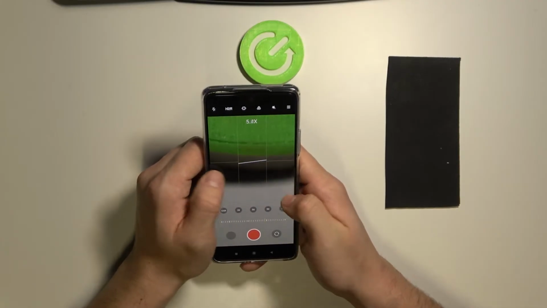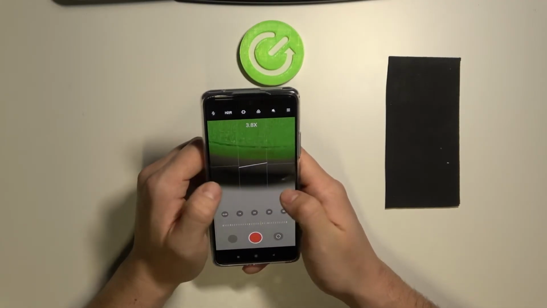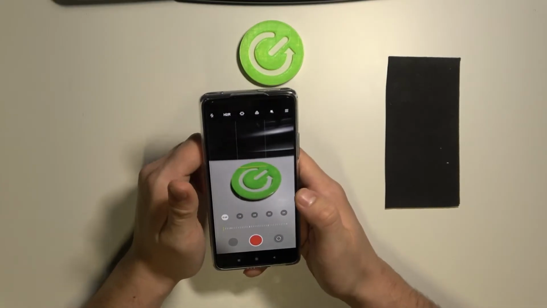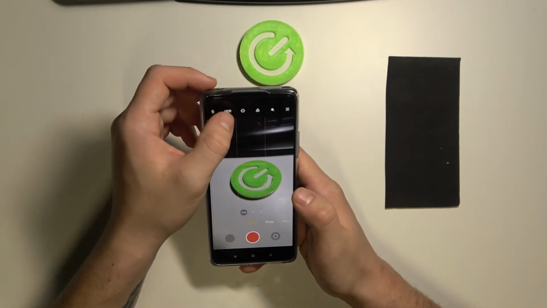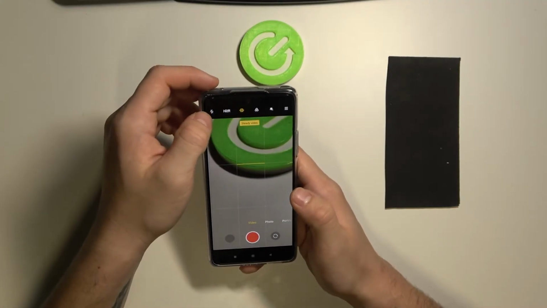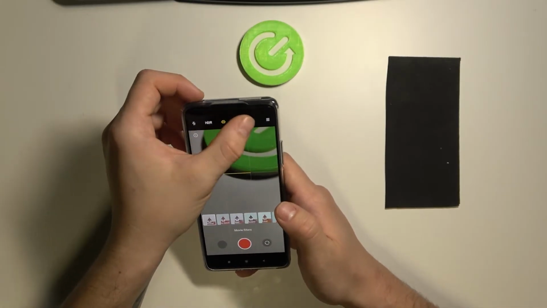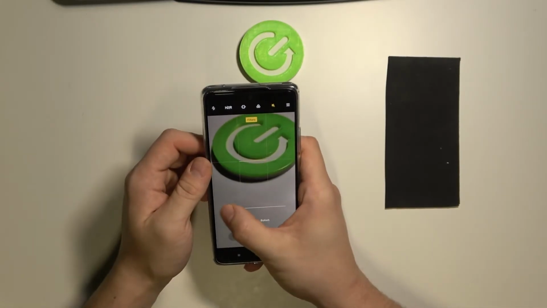Pretty similar in video camera, but we can zoom in 6 times and zoom out 0.6. Also we've got flashlight, HDR, but we've got steady video, filters and beautify.